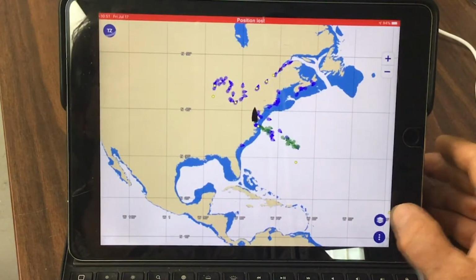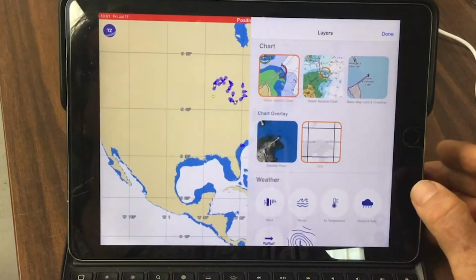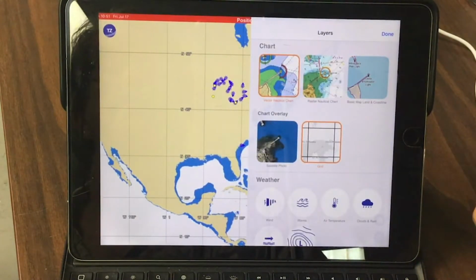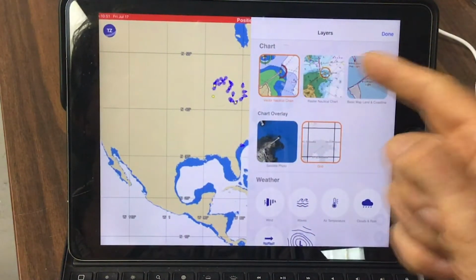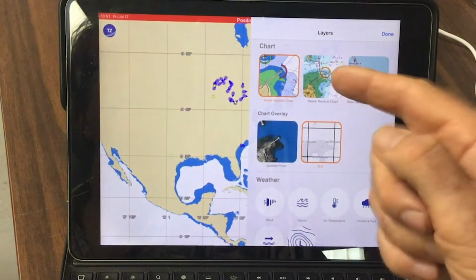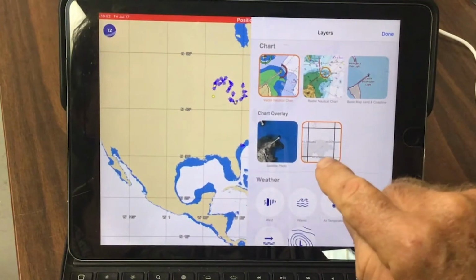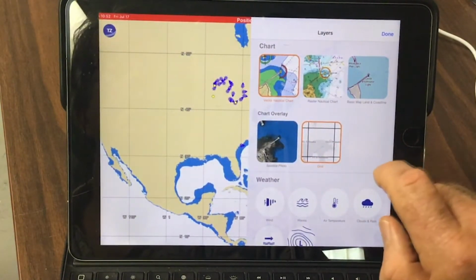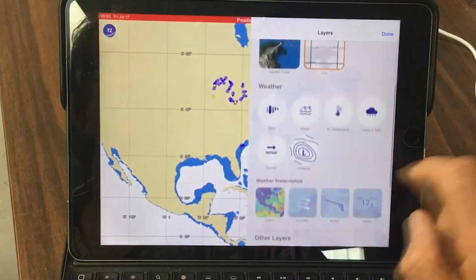Down here on the right, there's layers of papers. You can open that up, and you can select your various chart depiction. So you've got the vector on the one side and raster, and then there's a plane. I've got the grid set up. There's a satellite overview. Now, as you scroll down, you've got the choices of weather.